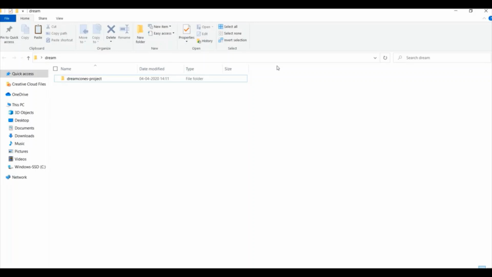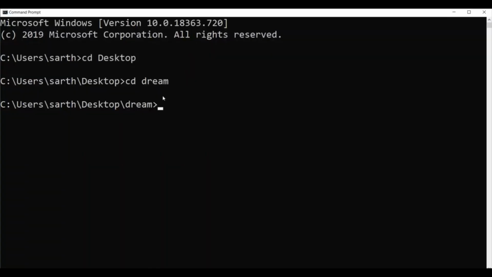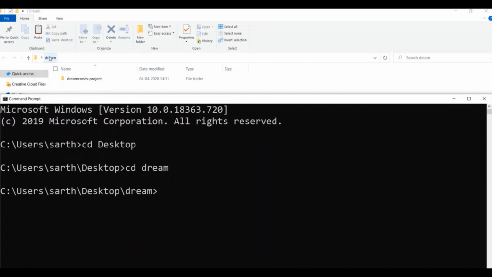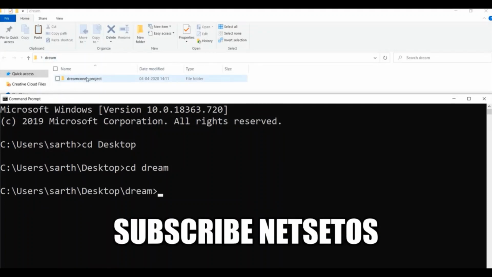So here let's start by getting into our project. The first thing you need to do is put the folder somewhere on your computer. I put mine on the desktop, and then I made a folder called Dream so that if I make a virtual environment, it will be saved under this Dream folder. So I'll go to my terminal. Here I am in the Dream folder, and we can see the Dream Cones project folder which we are working with.